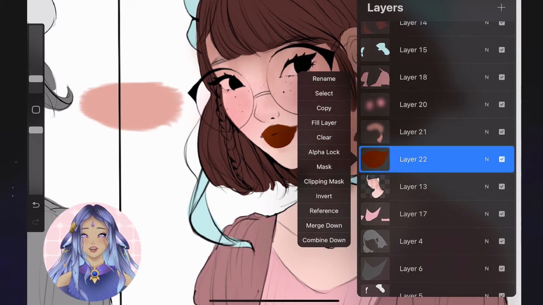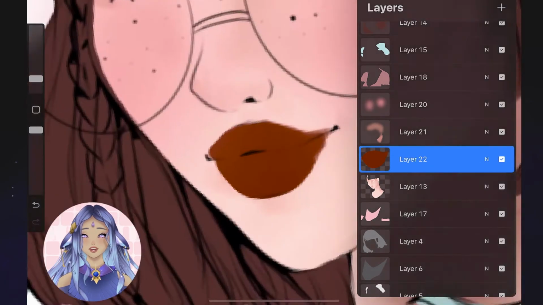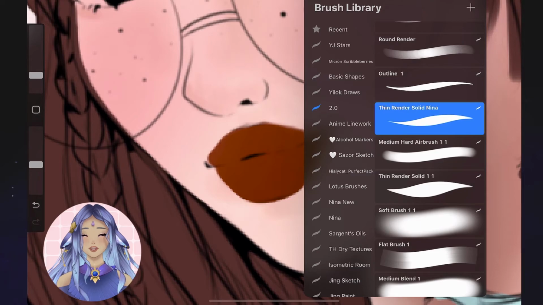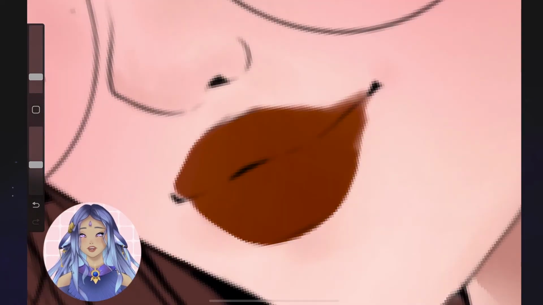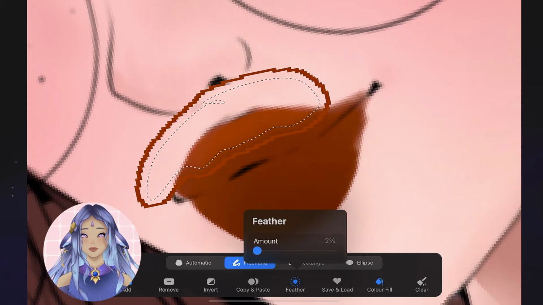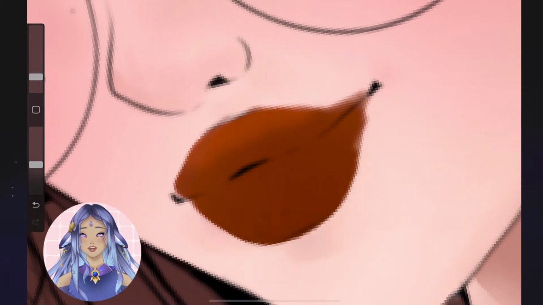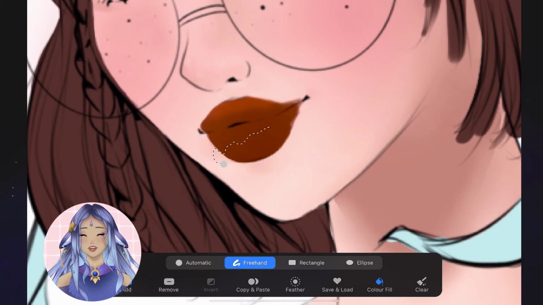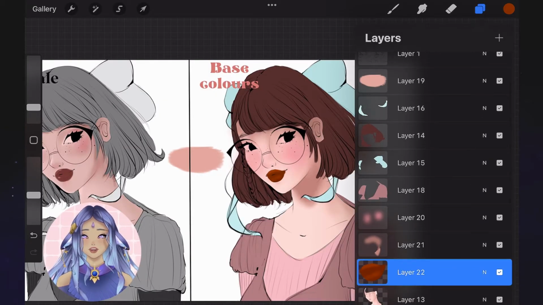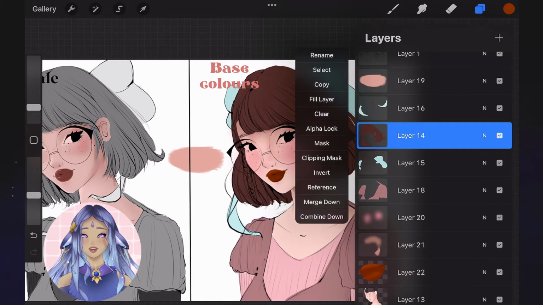I would do this for the lips and the eyes. I would then alpha lock it and then do the same, find my color, bring it lighter, and then start blending. You could make your selection again and feather. That way you would get very, very even kind of rendering. So for the hair, it would be a very similar thing. I would clip and mask it.